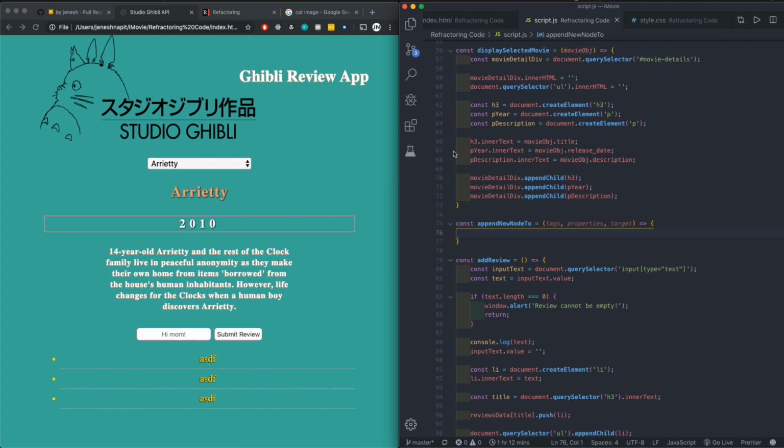And then target would just be movie detail in this case. So this is an array, this is an array, and this will just be this. I think the reference still holds to that node, so let's just try it.